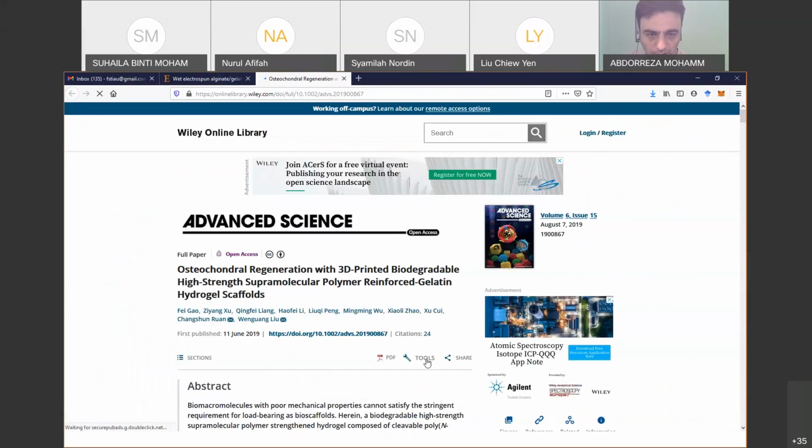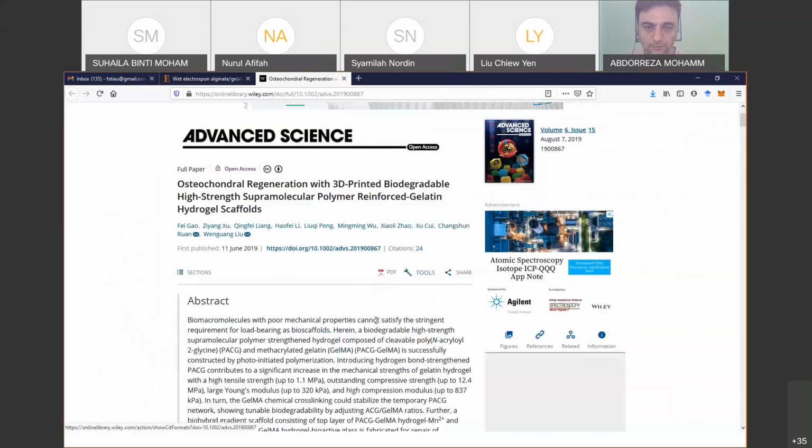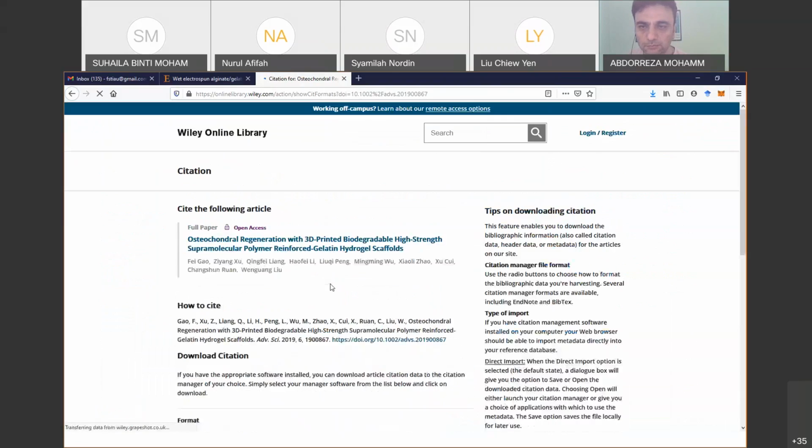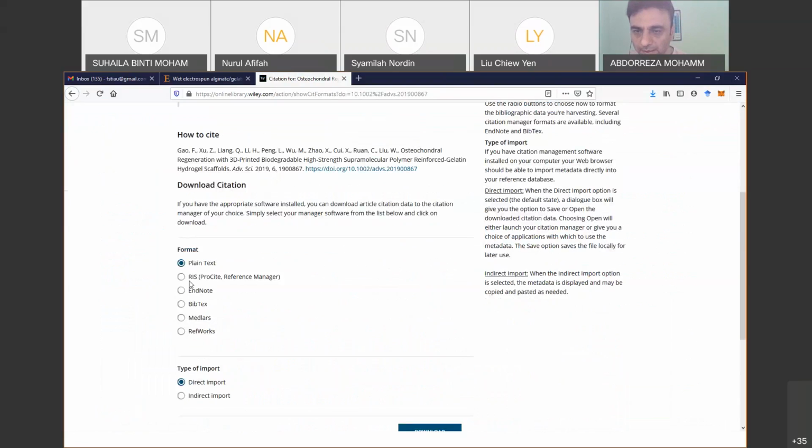Okay, Wiley, here in tools, export citation. This one, and then RIS. Or maybe you can choose EndNote directly. RIS is also for Reference Manager and ProCite. You can choose EndNote also. And then download.